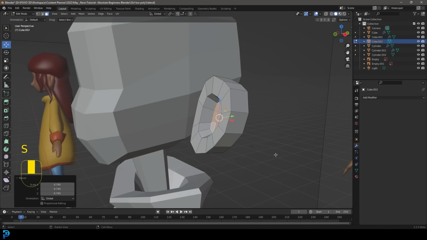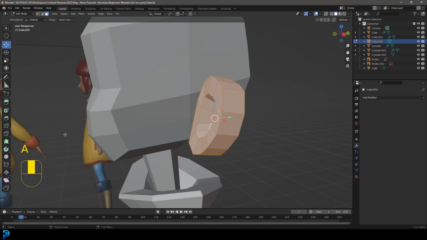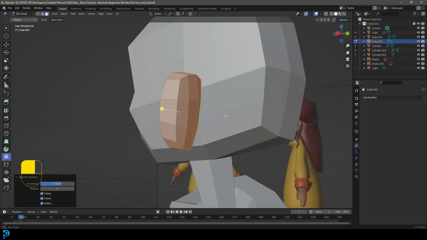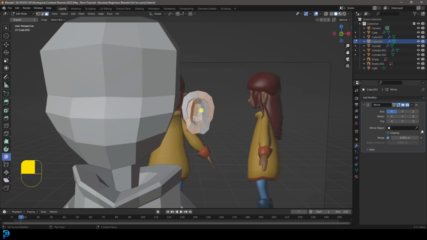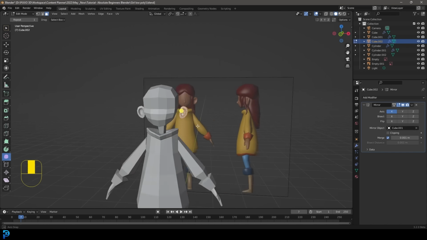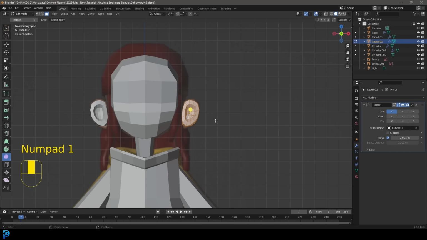And then you can just select the whole thing by pressing A. So you select all of the topology, go to your little smooth tool again, and then just drag that little gizmo and smooth it out just slightly. And there you have a very simple ear to which you can also add a mirror modifier. Make sure to click on the little eyedropper and select something like the head for a reference. And there we have it, ears.